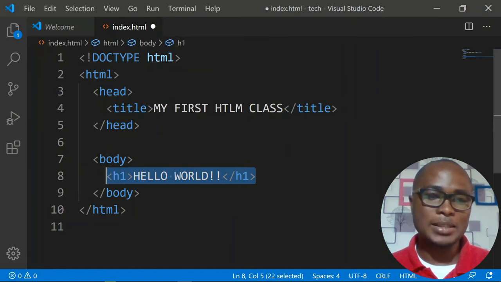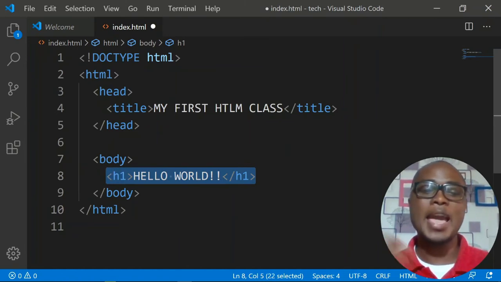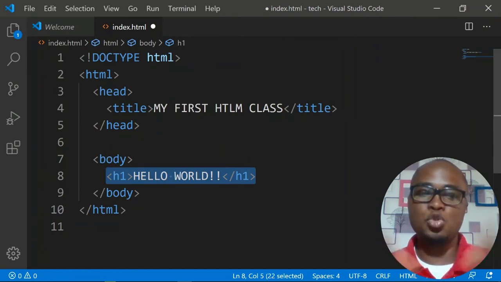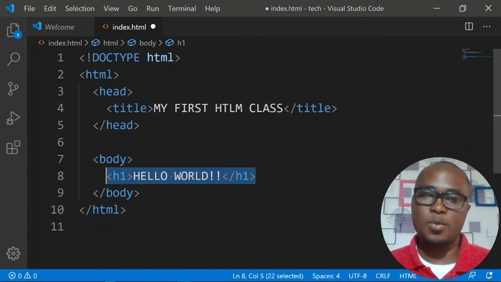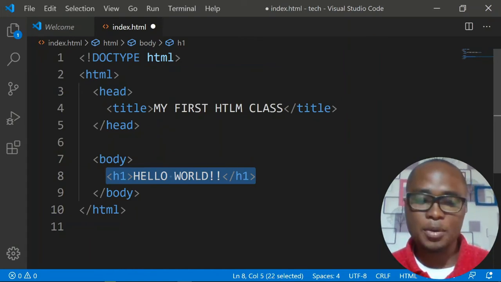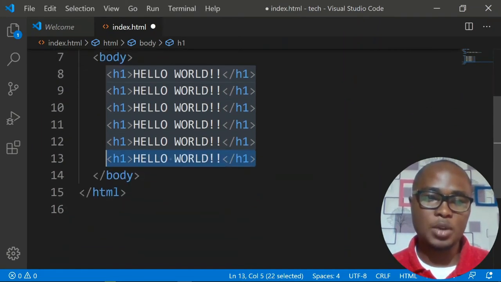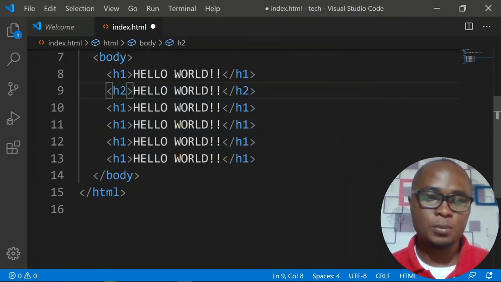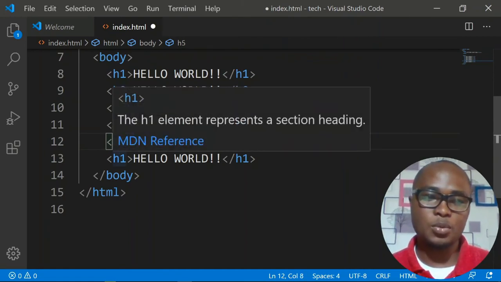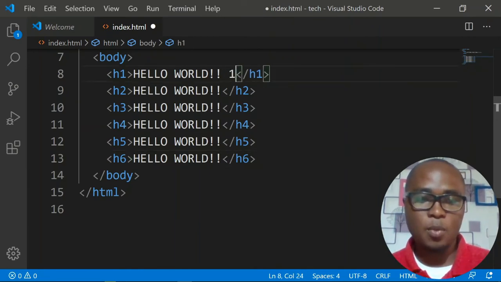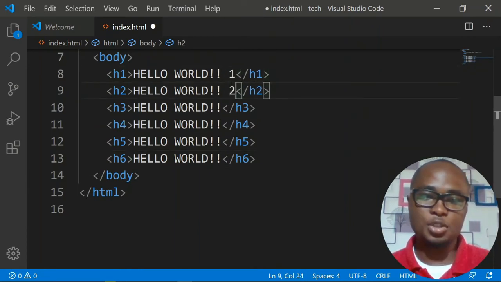I want to create other tags. H1 tag simply means heading tag. We have H1 to H6. This is a simple tag. It zooms out and bolds out whatever we are doing. I want to practicalize and see how it works. So I can move down and change them from H1 to H6. This one should be H2, this one should be H3, this one should be H4, this one should be H5, while this one is H6. At the same time, I would like to add something like 1, so we know the one that is showing.